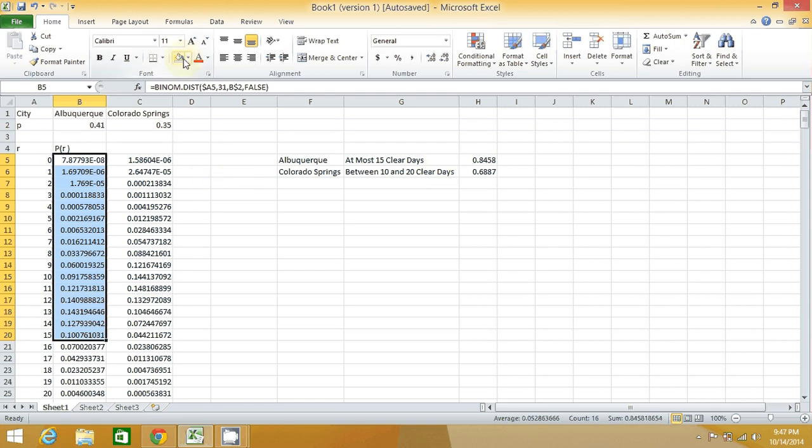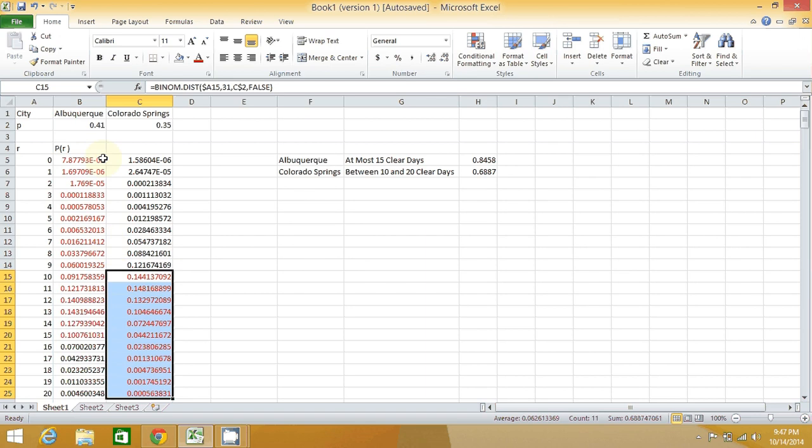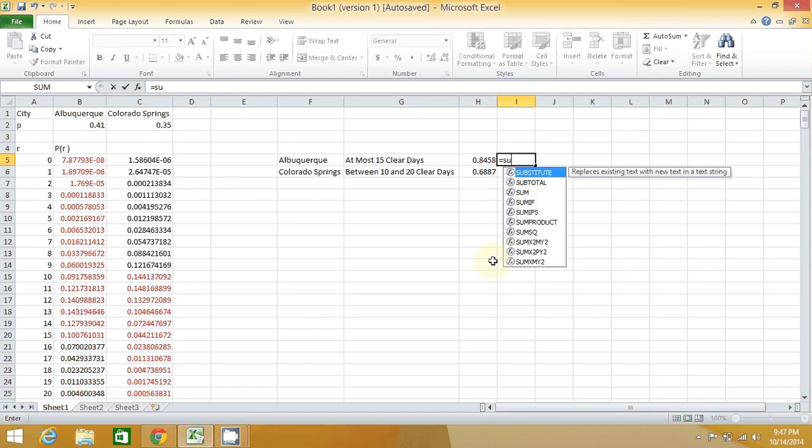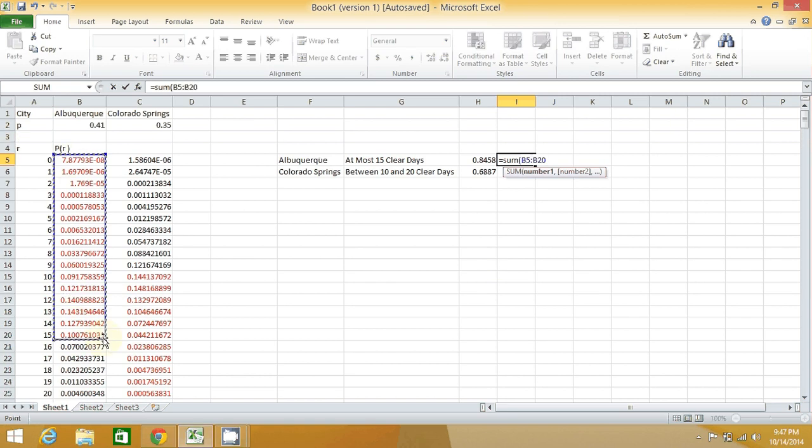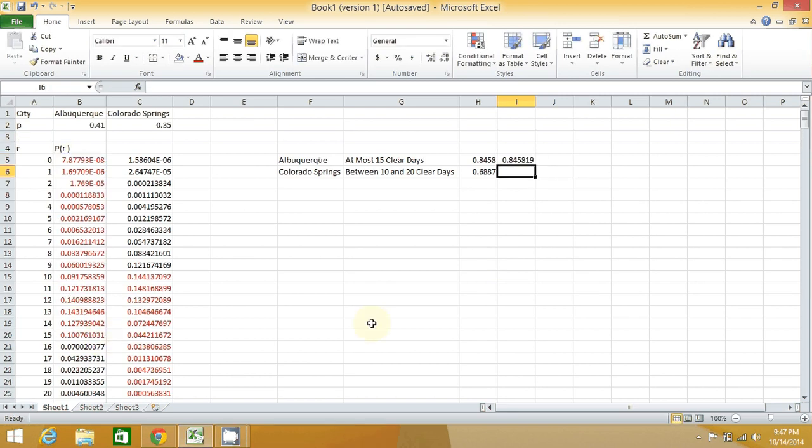For the Colorado Springs one, we want between 10 and 20. So again, we can select 10 to 20, and again we can find the sum down here. Now, you could add all these up, but because some of these are in scientific notation, and because the decimals continue on farther, it's easier to just use this tool. You can also use a formula like sum and then highlight them, and you'll notice that we get the exact same answer. But if you just highlight them like I did, that's perfectly fine.